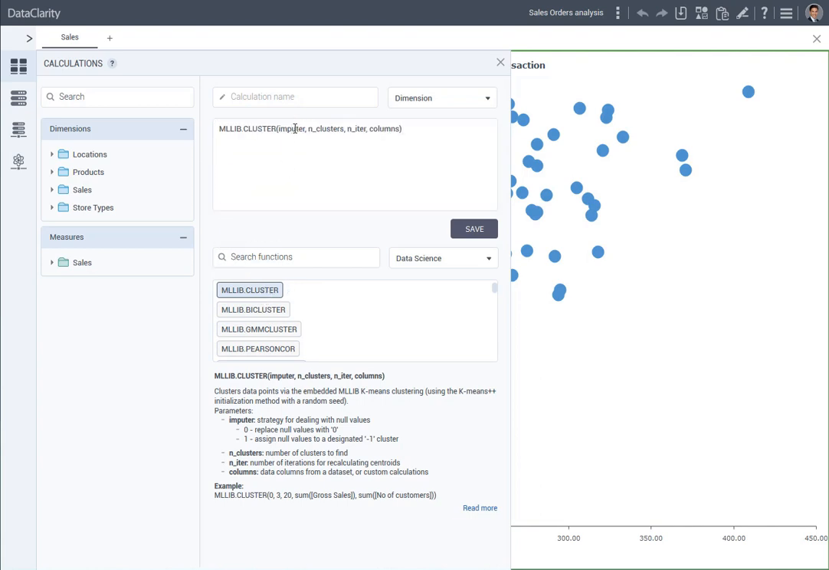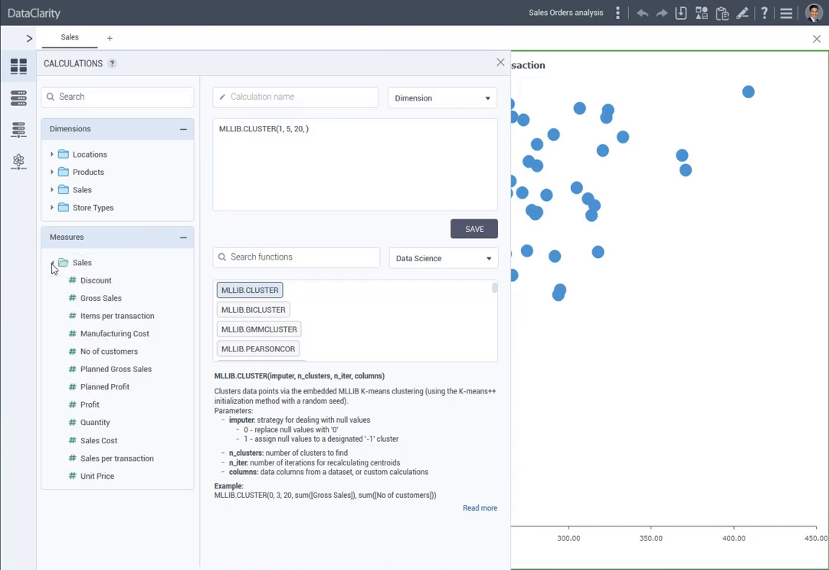For the imputer value, I will enter 1 to assign any null value to a separate cluster. For the number of clusters to find, let's enter 5. For the maximum number of iterations in a single run, let's enter 20. For columns, let's drag the same measures used on the scatterplot, gross sales and items per transactions, along with specifying the aggregation.